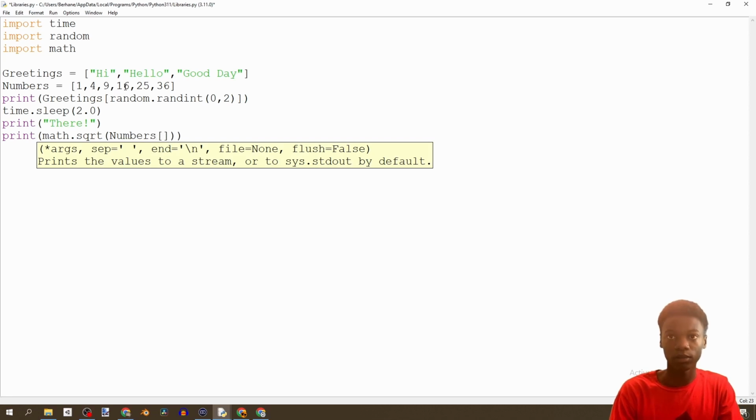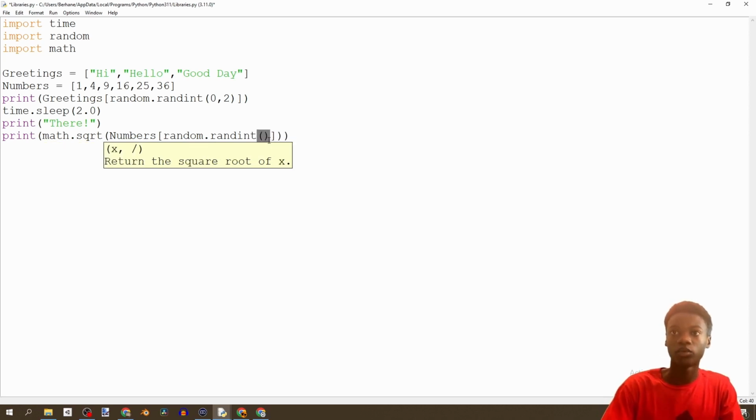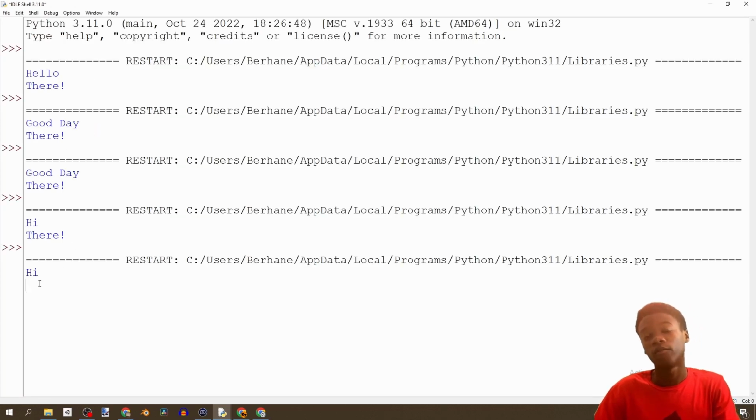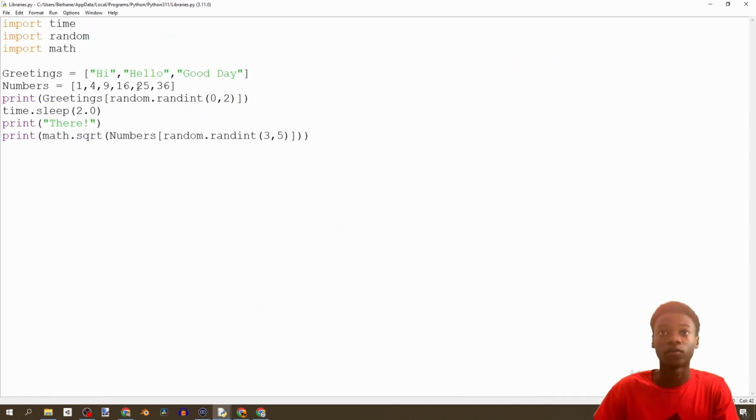And then we just do the same thing. So random dot randint, and if we only wanted to choose the last 3 numbers, in that case we'd say 3 to 5: 3, 4, 5. Now let's run this module. It says the random greeting there, and then 5. That means we got the square root of 25.